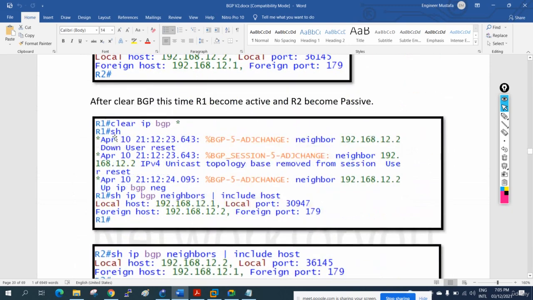But when we do clear ip bgp star, when we reset the BGP, what issue will we have? Active is going to become passive, and passive is going to become active. Okay, so I cleared here. After that I wrote show ip bgp neighbor | include host. If you see 192.168.12.1, now it has become active because it has the random port. And if you see 192.168.12.2, this one has become passive and it has port number 179.